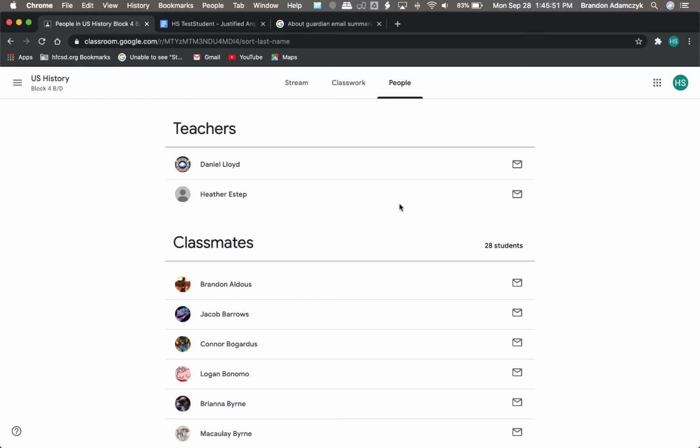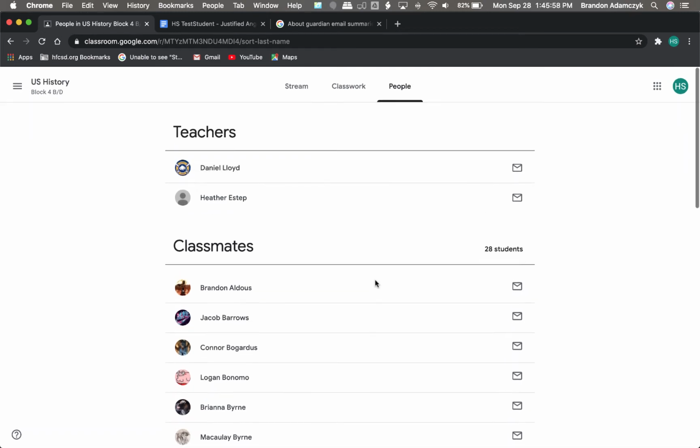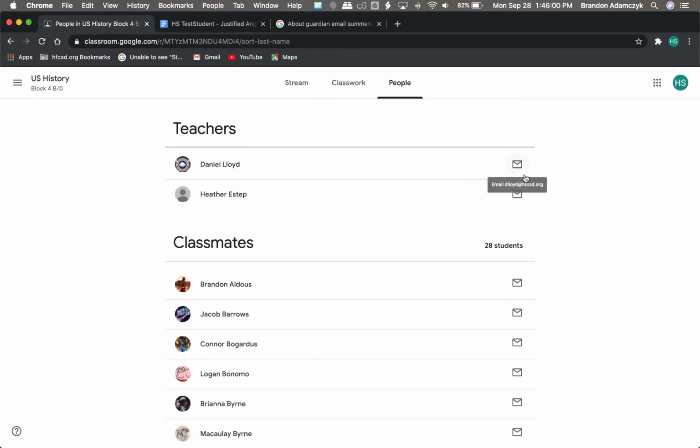All right, the People tab is where you can see your child's teachers and your child's classmates. A nice feature of this is that you can email your teachers directly from here to communicate with them. You can also, as a parent or guardian, get an email with your child's upcoming work and class activity from the last week. Let's show you what one of those looks like.